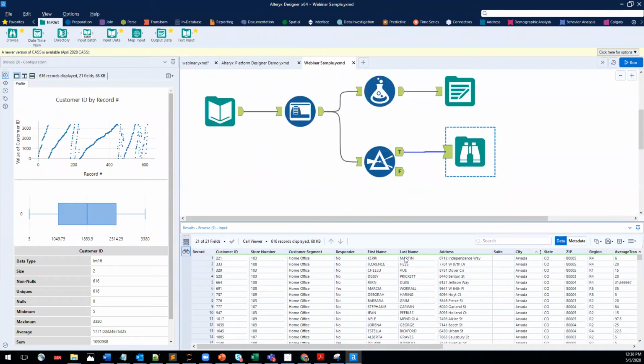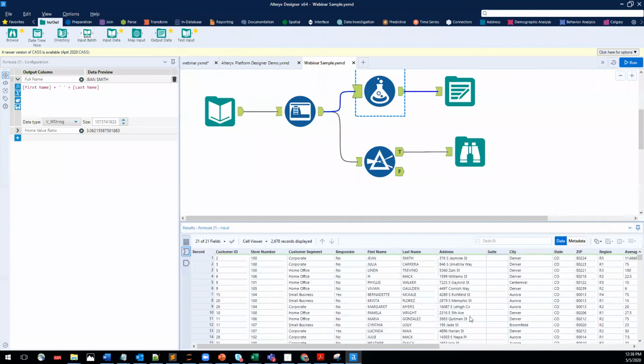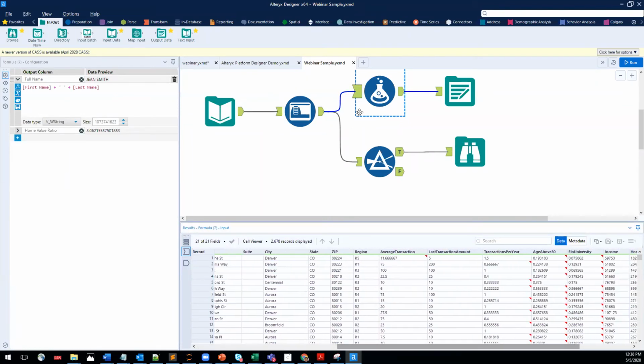Another thing about the result window before we go on that I want to show you is if I click on, let's say, my formula tool and I run my data set here, now I've got an input anchor and an output anchor. If I click on the input anchor and look at my result window, this is showing me what my data looks like before this particular tool is processed. Then I can click on the output anchor down here, and now in this formula I added a couple of columns.